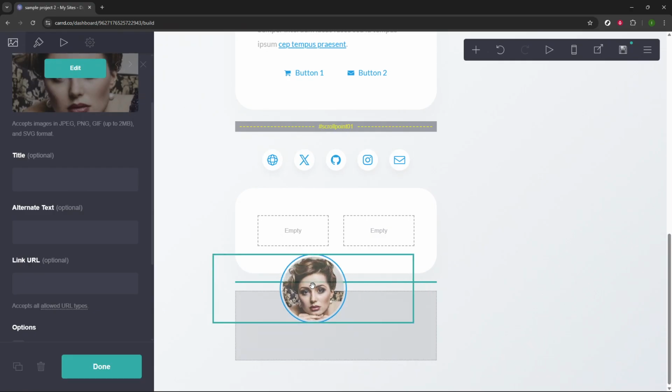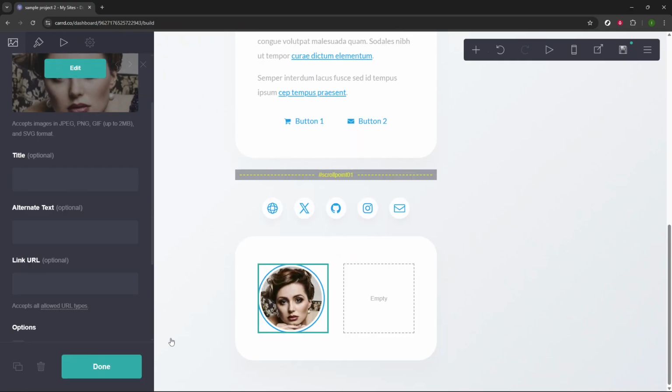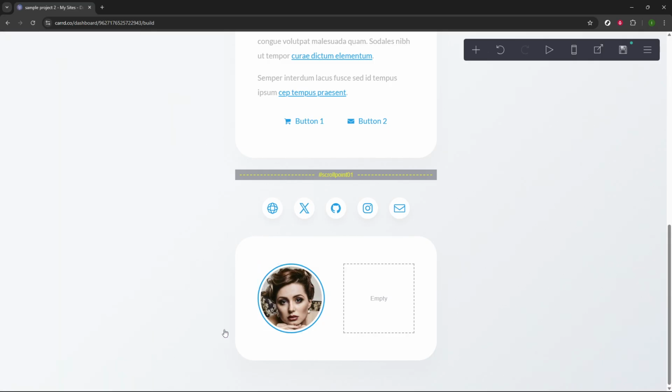Drag it directly into the new container and drop it into the left column. Watch for the highlight so you know it's landing inside the column, not above or below it.